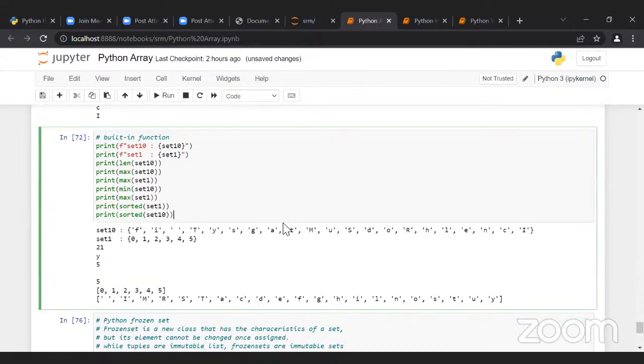Likewise, if it is a numeric array, it will directly give the maximum value of the array. If it is a numeric array, it will give the minimum value of the array. And the sorted function will return the ascending order of the array. As I mentioned, the uppercase alphabetic will come first and lowercase will come last.